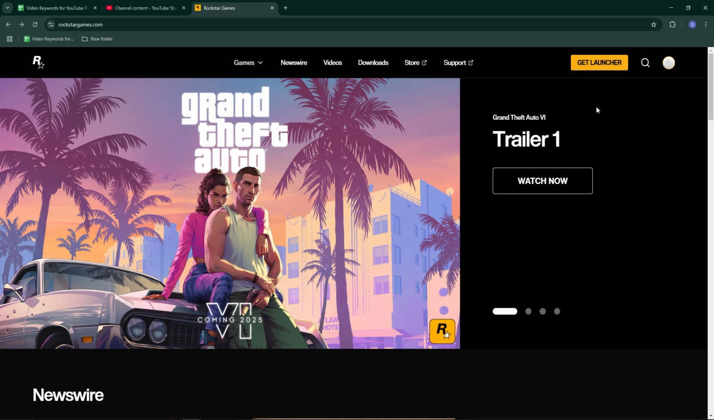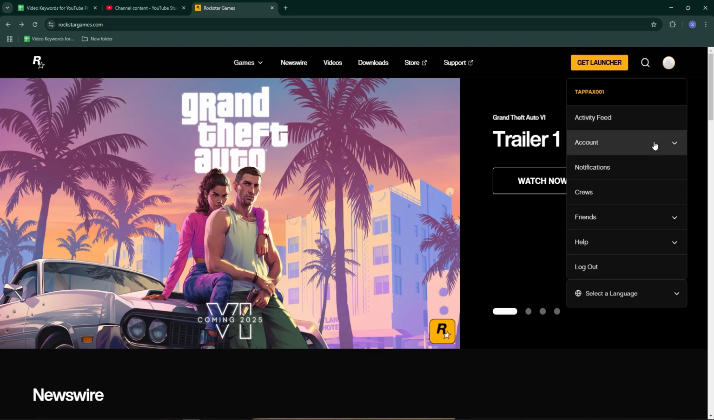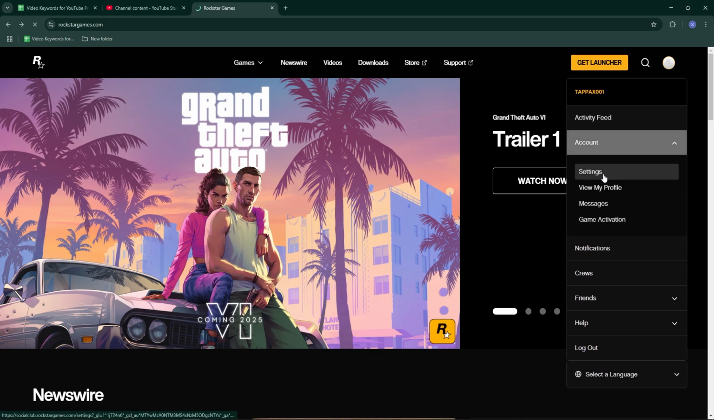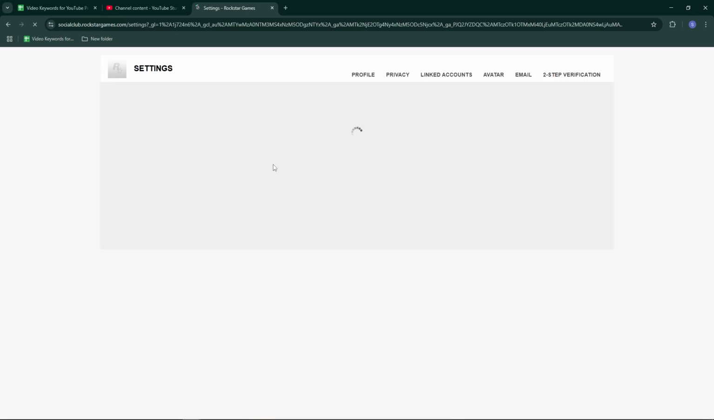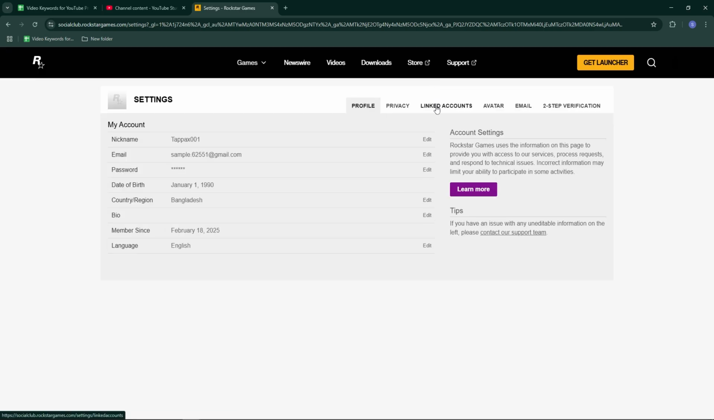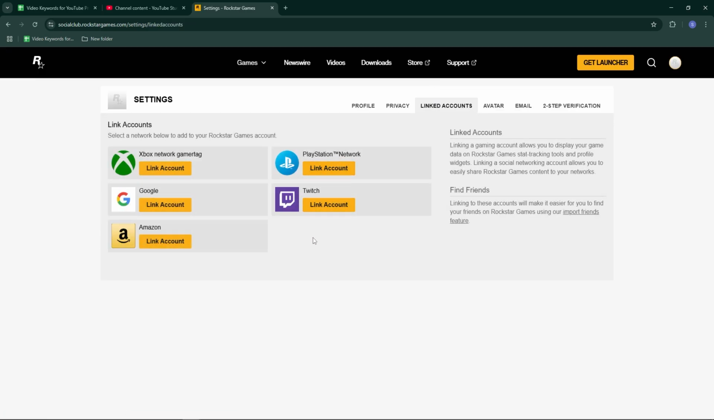Go to socialclub.rockstargames.com, log into your Rockstar Games account, click on your profile icon in the top right corner, select Account, then select Settings, click on the Linked Accounts tab. While some platforms allow unlinking here, Steam is not listed.